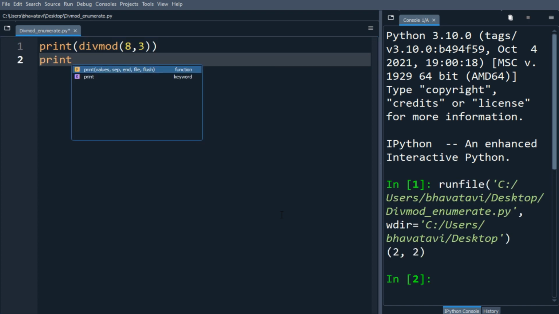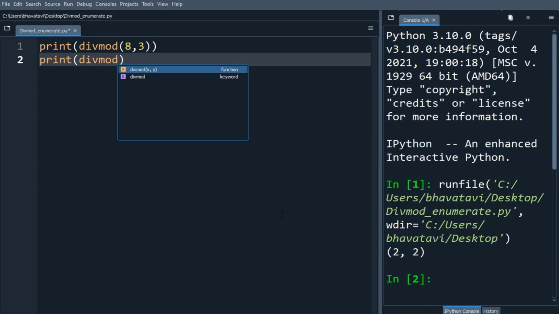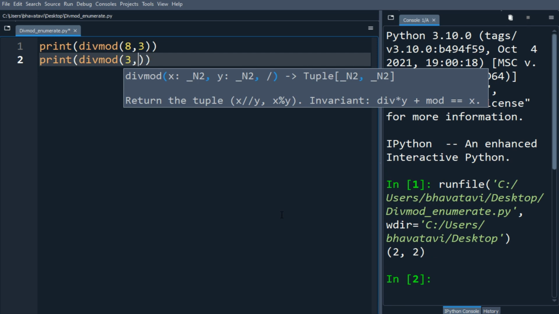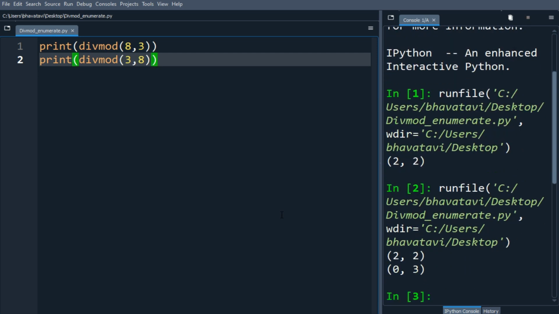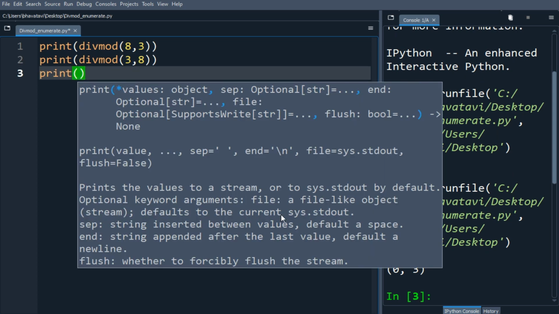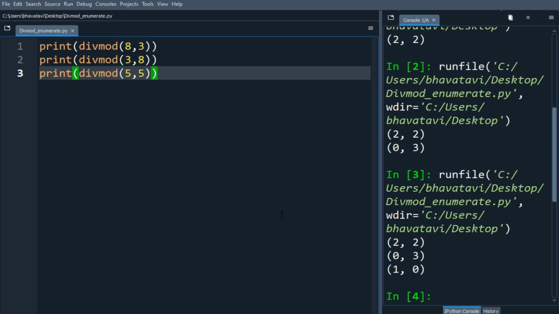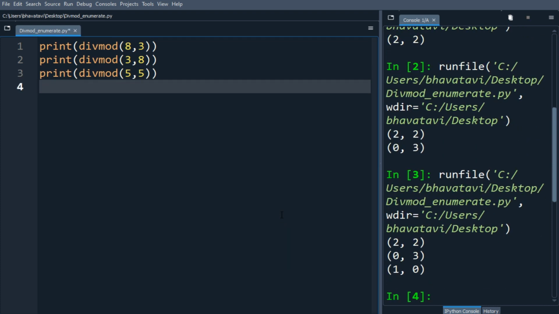So let's print the opposite. Divmod of, let's say, 3 and 8. Here we know that the quotient is 0 and 3 is the remainder. Let's take, let's say, 5 and 5, divmod of 5 comma 5. So we will get the quotient as 1 and 0 as the remainder.